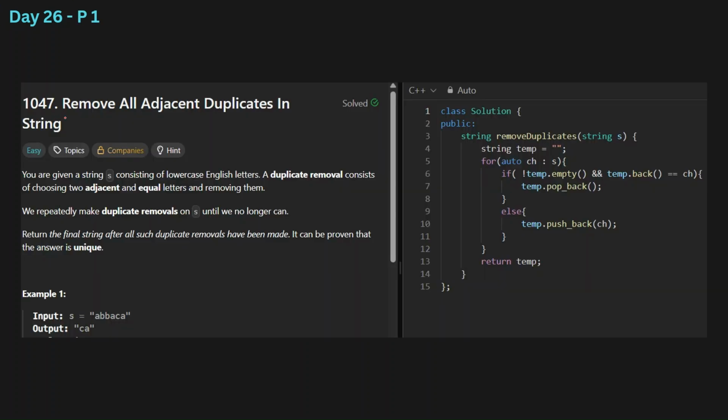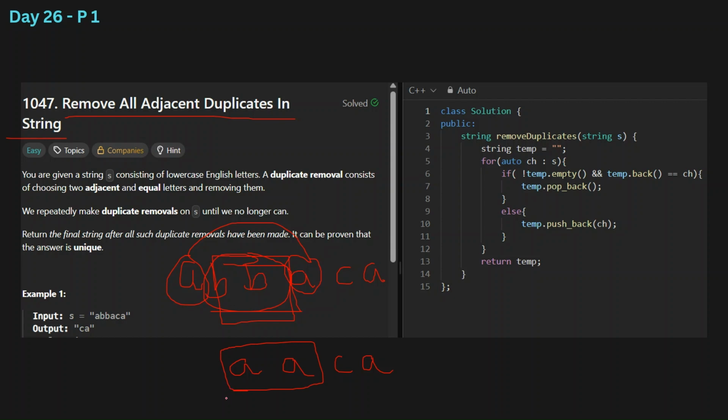So the first problem was remove all adjacent duplicates in a string. So we have been given a string, let's say A, B, B, A, C, A, and we have to remove these duplicates and this duplicate over here, right? So if you see, these are adjacent duplicates, right? And when we remove these double B's, the string would be AA and CA. Again, this would be adjacent ones. So we can notice a thing that we have to just remove the adjacent duplicates, right?